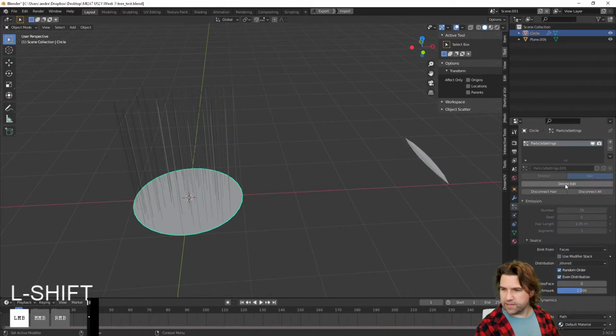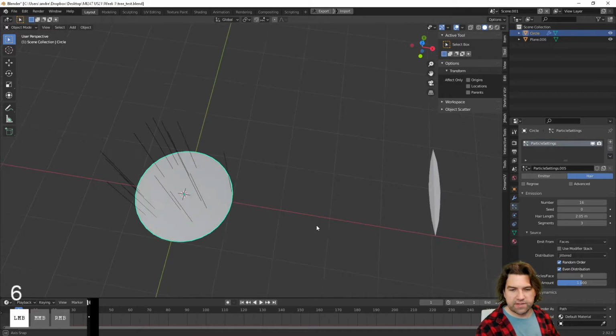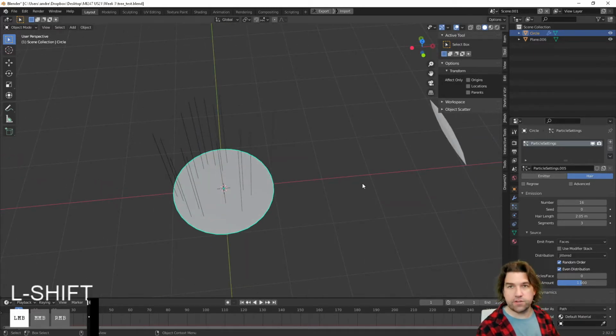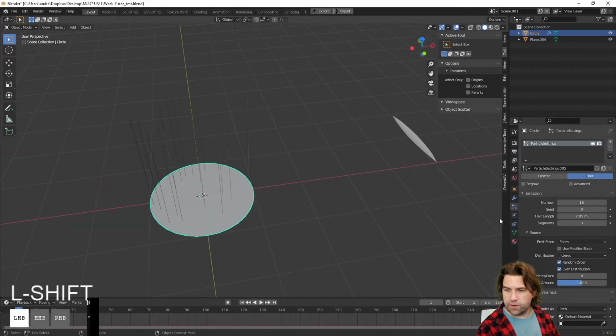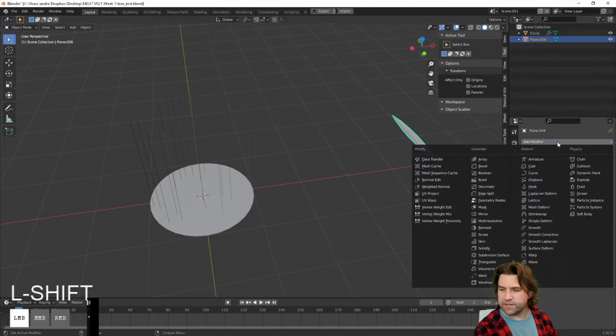Let's delete this edit because I made some changes to it. And after that, I can't change these things. Let's say, just start us with something simple like 16 of these. Nothing too complicated again. So I want to take this object now. I'm going to add a new modifier to it. And this is going to be called a particle instance.